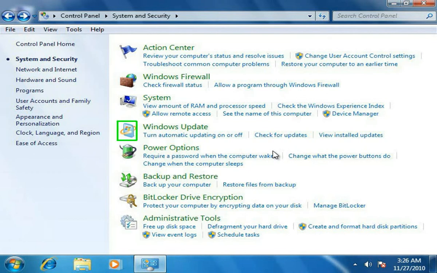Windows Update. We are back on the System and Security page. The Windows Update tool available here helps you to view the status of the operating system's updates. Click the blinking Windows Update to open the Windows Update tool.